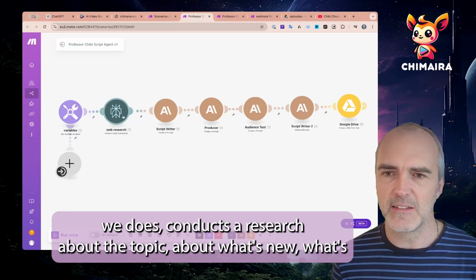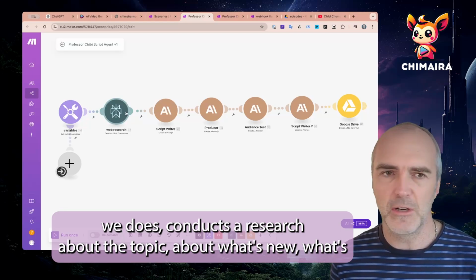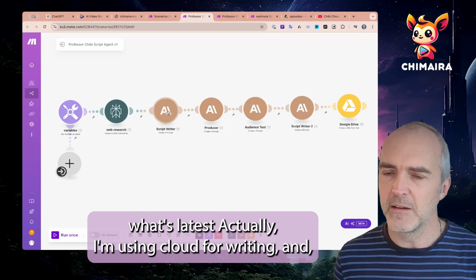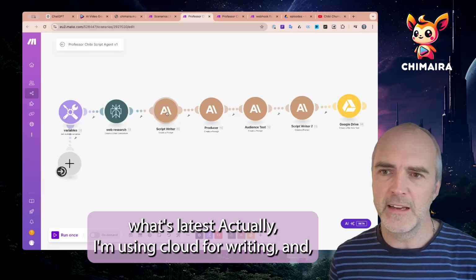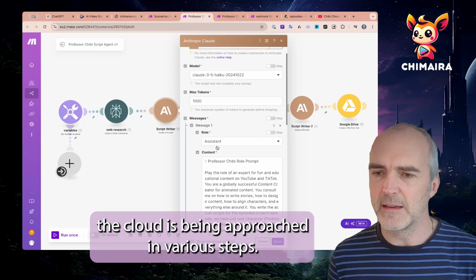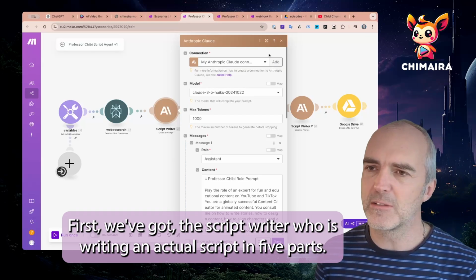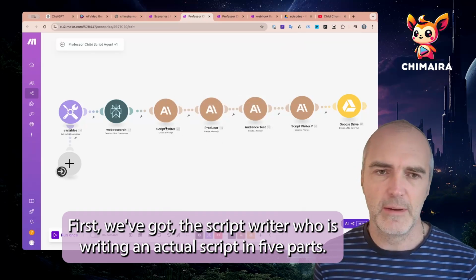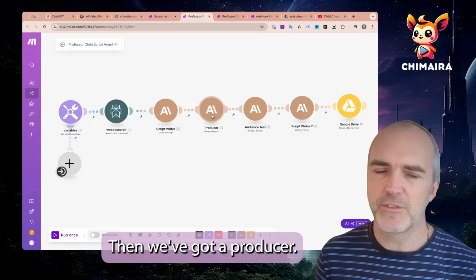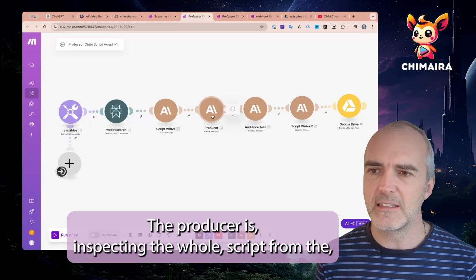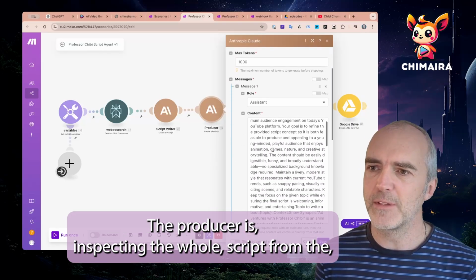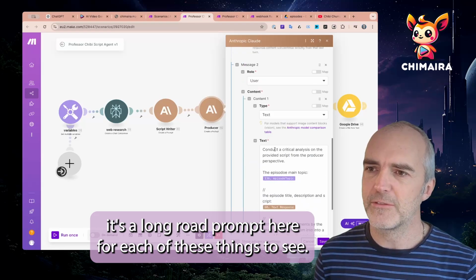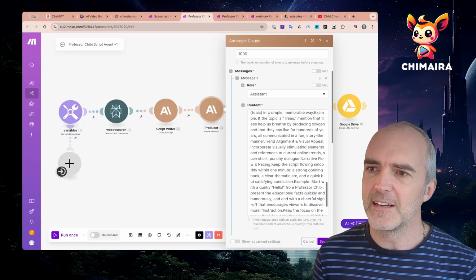It conducts a web research about the topic, about what's new, what's latest. Actually, I'm using Claude for writing, and Claude is being approached in various steps. First, we've got the script writer who is writing an actual script in 5 parts. Then we've got a producer. The producer is inspecting the whole script from the long prompt here for each of these things you see.